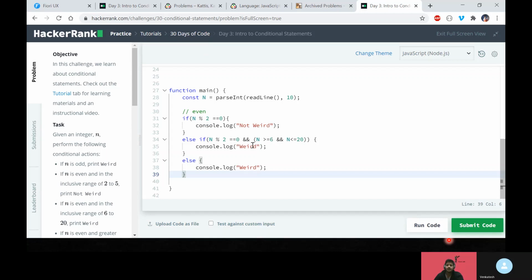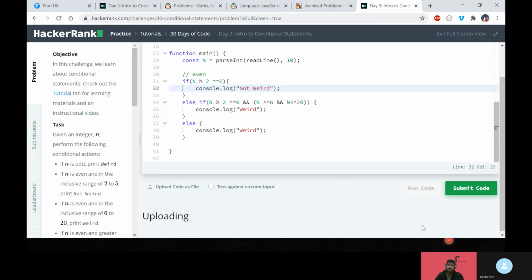There was one exception where they mentioned that if it is even and the number falls between 6 and 20, then we have to print weird. In all problem statements, they always try to confuse us by putting in too many conditions. But we need to understand what the basic thing they are talking about. So this is a simple logic which is essential for testing. Now let's select run code.